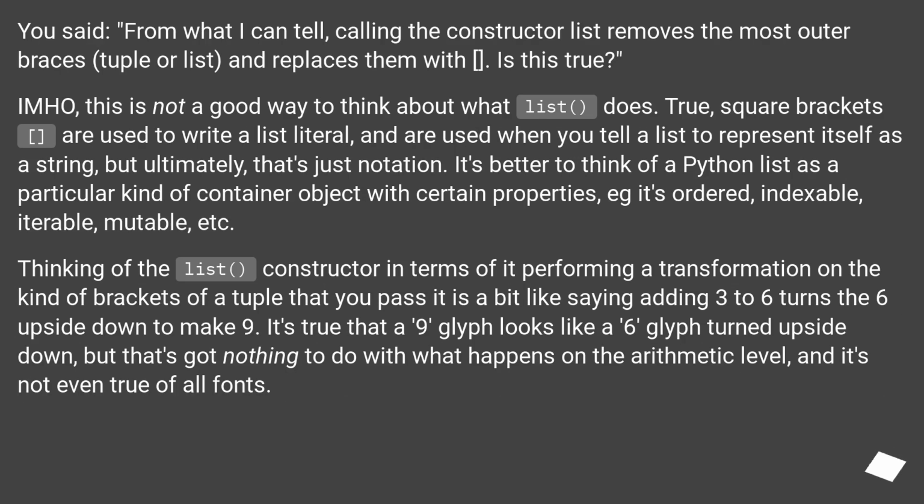You said, from what I can tell, calling the constructor list removes the outermost braces, tuple or list, and replaces them with square brackets. Is this true? IMHO, this is not a good way to think about what list does. True, square brackets are used to write a list literal, and are used when you tell a list to represent itself as a string, but ultimately, that's just notation.